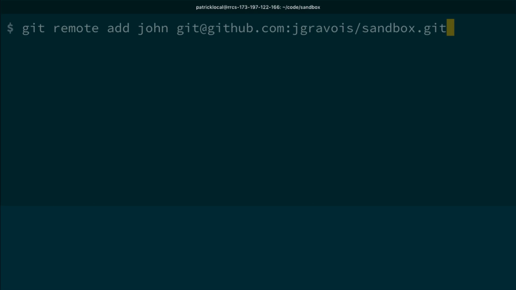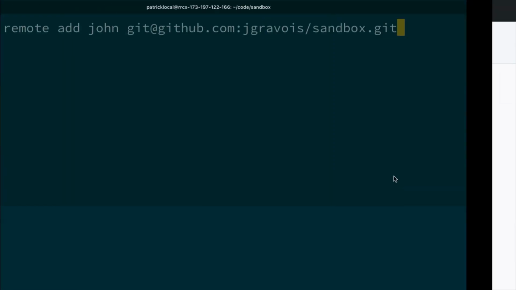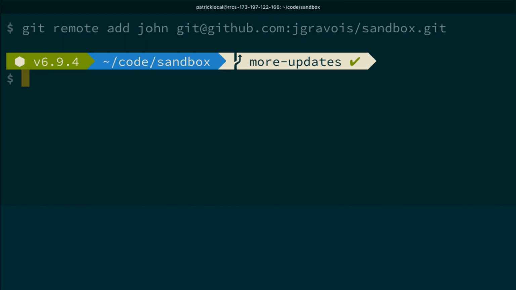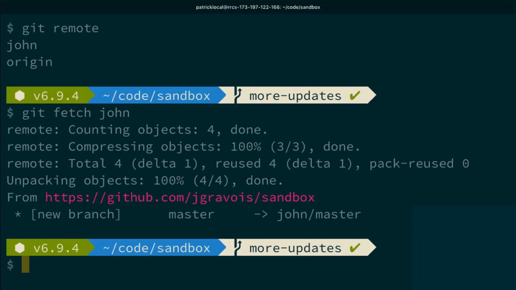So I'm going to add John's version of this project on GitHub as a new remote. So git remote add John, and then I just grabbed the URL from GitHub and we'll add that. And now if I do git remote, I can see that I have both my project, which is origin, and John's version of it, which is at John. And then I can get all the information I need by fetching all the information from John's repo. So now my machine has a full working knowledge of all the changes John has made.